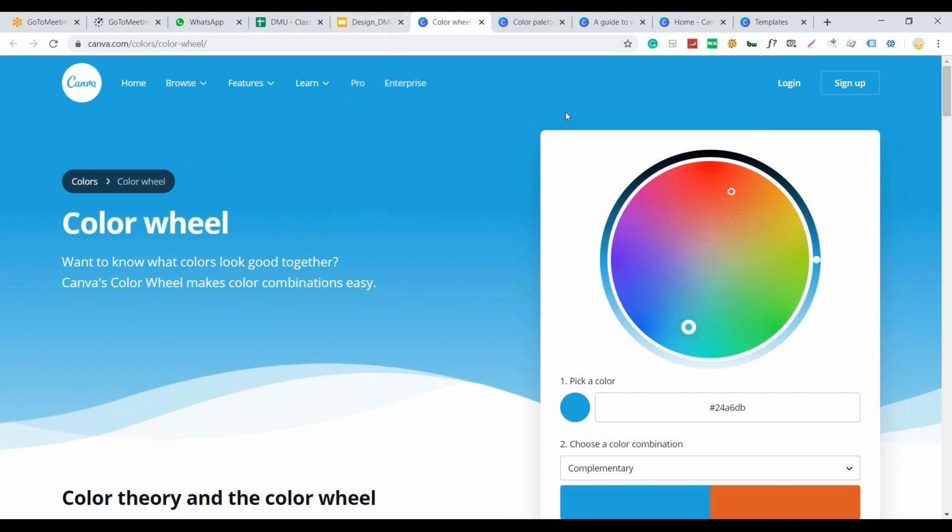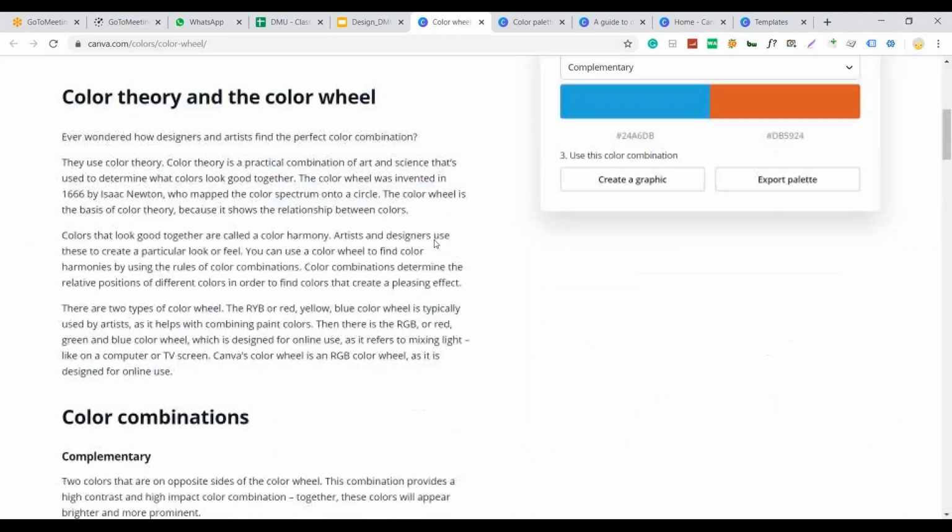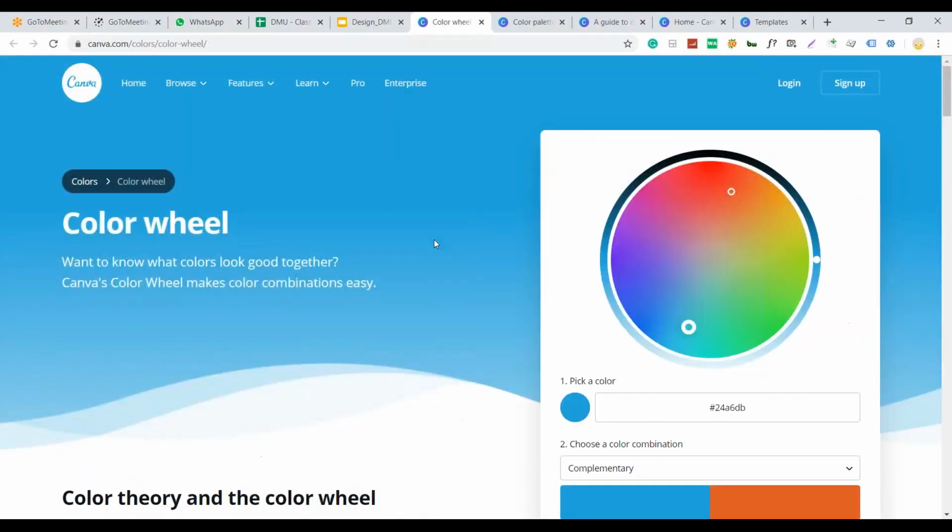So just give me a moment over here. I'm pausing the screen share for a moment. So each and every color has its own personality, and based on that you have to select that particular color. So I'll be sharing this particular link.